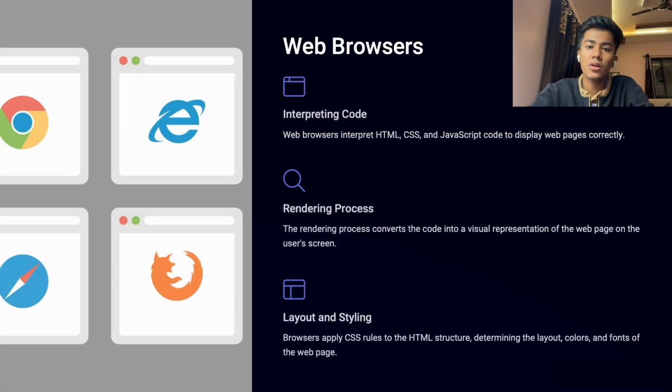Ever wondered how a browser displays a web page? Let me explain. A web browser interprets the HTML, CSS, and JavaScript code you write. This process is called rendering. First, the browser reads the HTML to build the page structure. Then it applies CSS rules to style the content, things like layout, fonts, and colors. Finally, JavaScript enhances the interactivity. This entire process happens almost instantly, so you can see a smooth, complete web page.